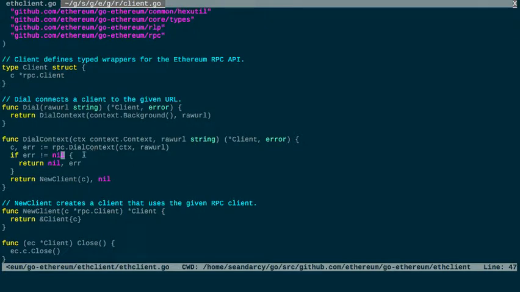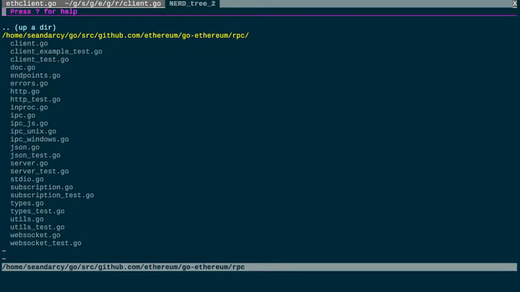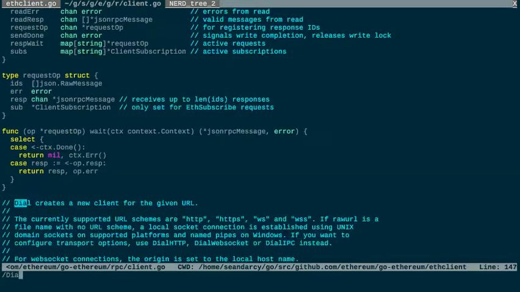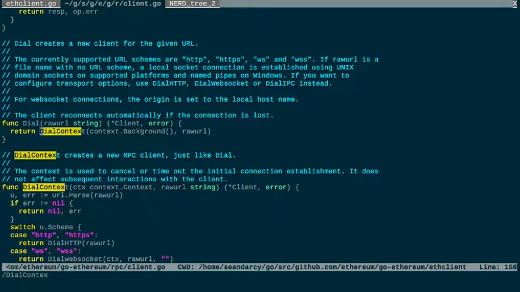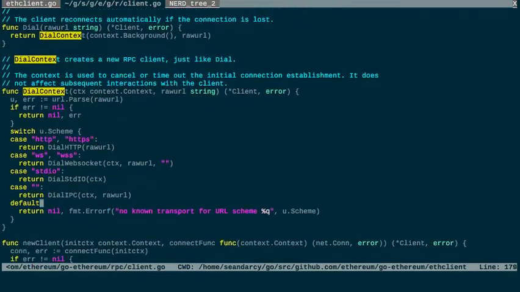But then essentially here is them calling RPC dial context, which is the back end, I guess. And if we're over here in RPC, it's going to be dial context. And this does the same thing. So Ethclient really just wraps these two. This takes WebSockets, standard in and out, and IPC, and it'll handle whatever URL you pass it.